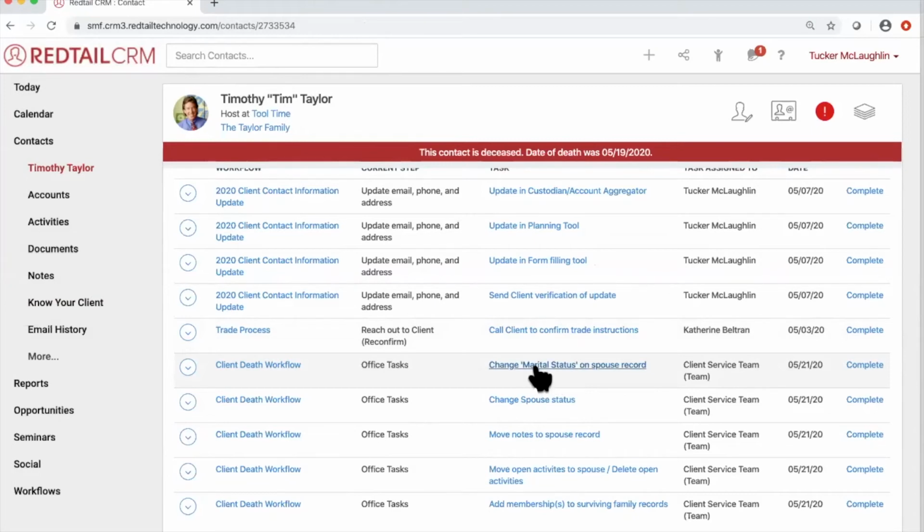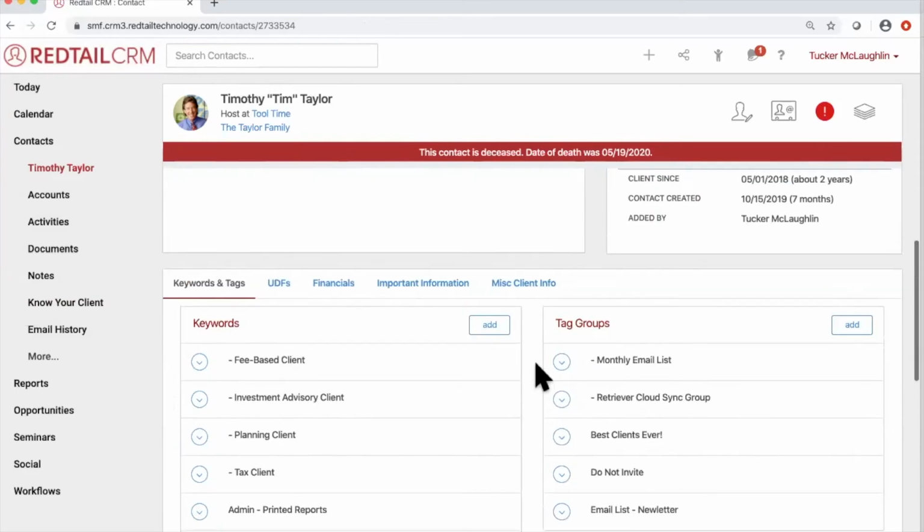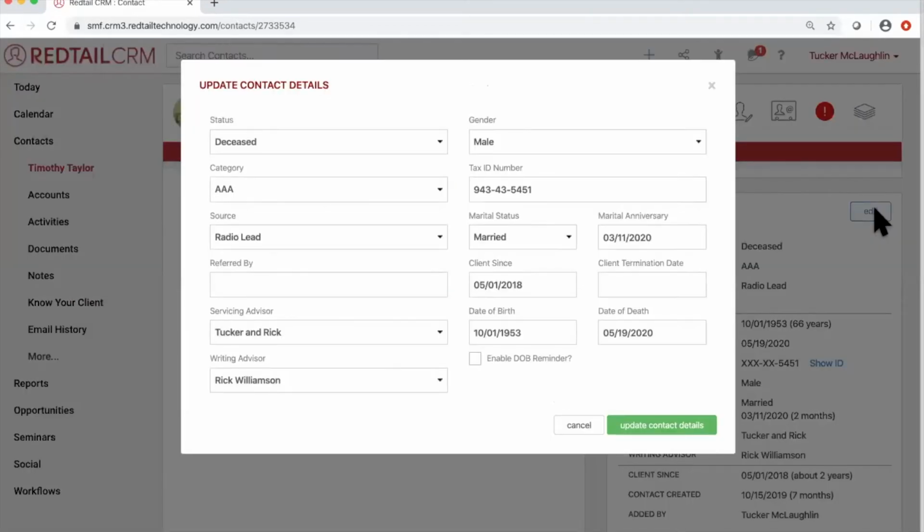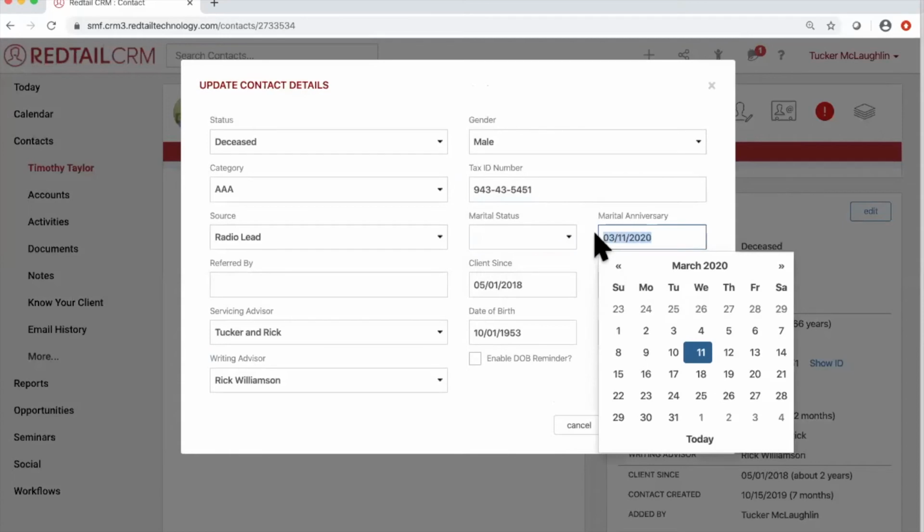So at this point, I need to make sure and change the marital status. That itself is also in the contact details. So I can edit over here, and I can actually just mark this as no marital status and remove the anniversary.